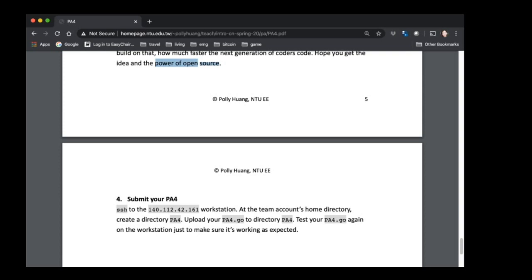So last is just to submit your PA4, which is very much routine, just like how you submit PA3 and PA2. So I'm just going to skip talking about this part. And that's the end of PA4. Enjoy.